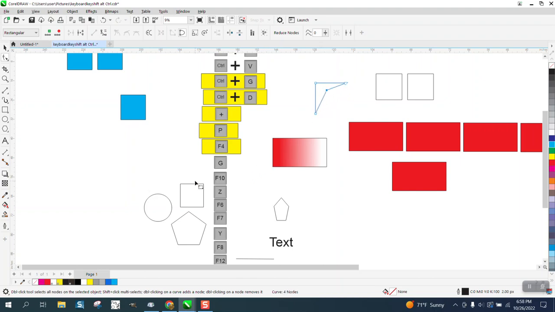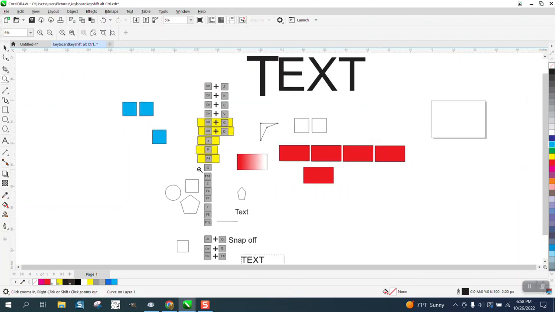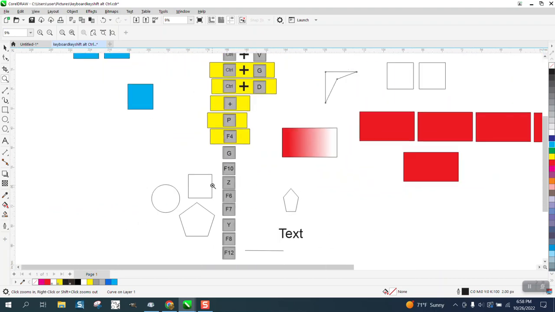The Z key, I ought to use it more. It's the magnifying glass to zoom in and out. There's a lot more you can do with that. The F6 is the rectangle tool. The F7 is the ellipse tool. And the Y is the polygon tool.